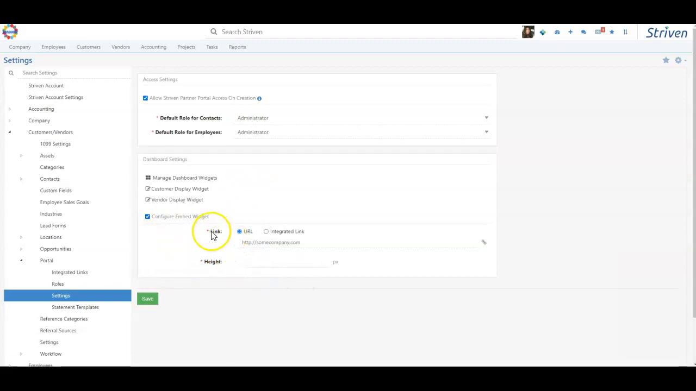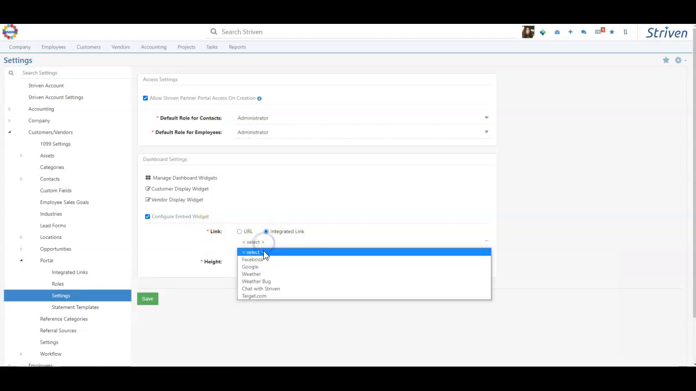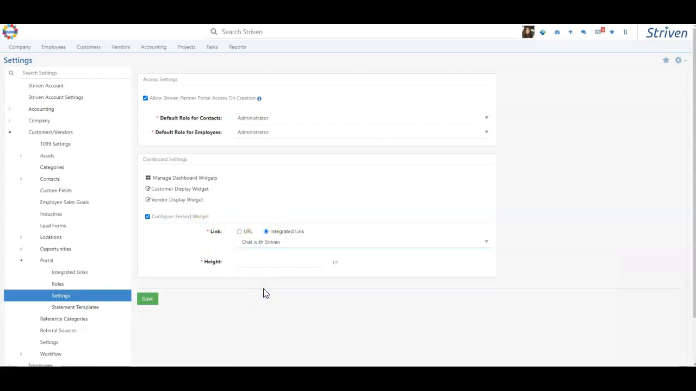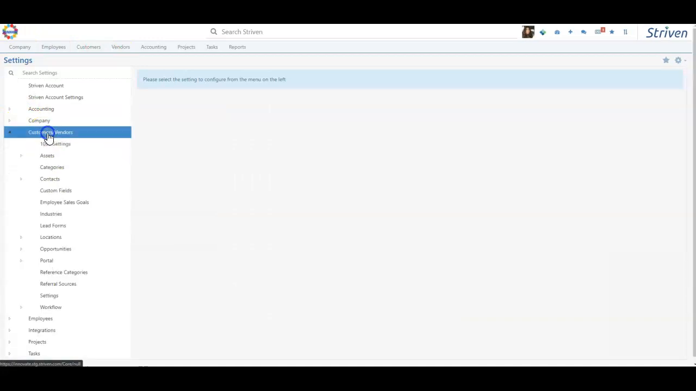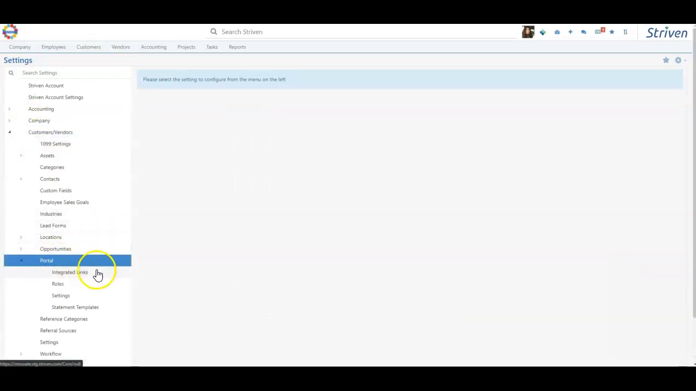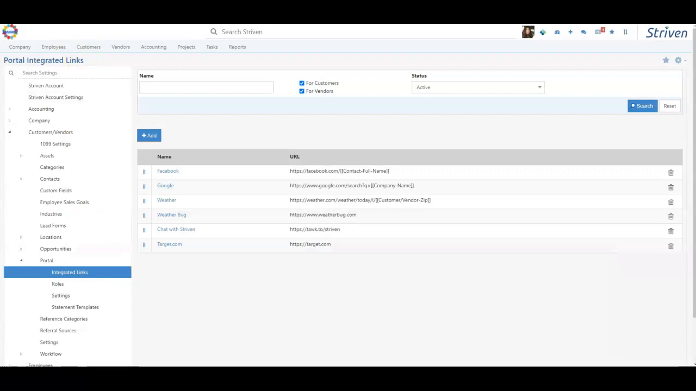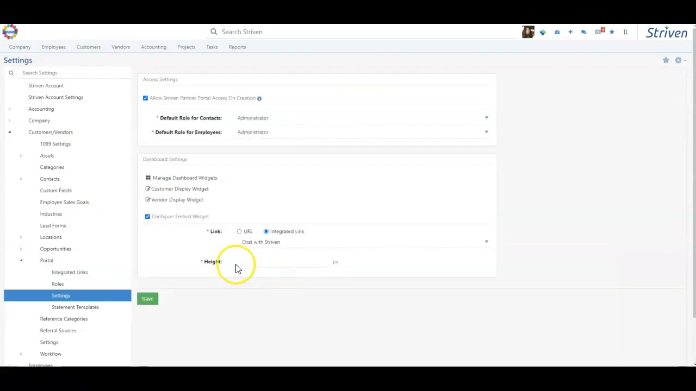There are two available options for the Embed widget link. URL, which allows you to enter the web address link used to direct your internet browser to a particular website. Or Integrated Link, which allows you to choose from the list of integrated links you have already set in your system. This list can be edited by visiting Company, Settings, Customers and Vendors, Portal, and Integrated Links. You can also set your widget height settings from this section.